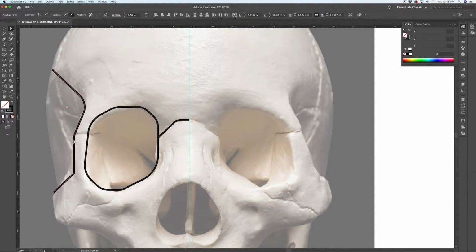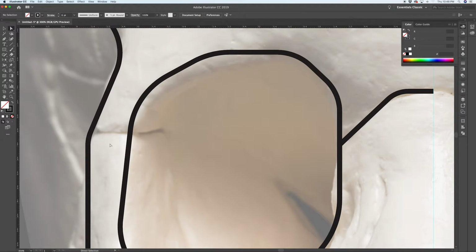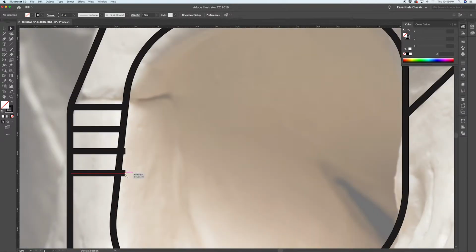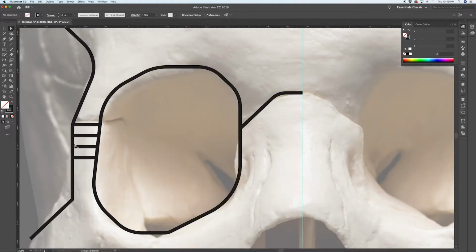Round that off, round this off, and then I'm following a lot of the lines that are actually found in the skull, but then I'm going to start to take some creative liberties and create random geometric details. So there, that was probably my favorite feature in Illustrator, is the transform again.